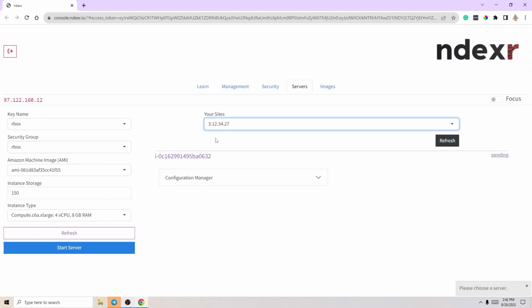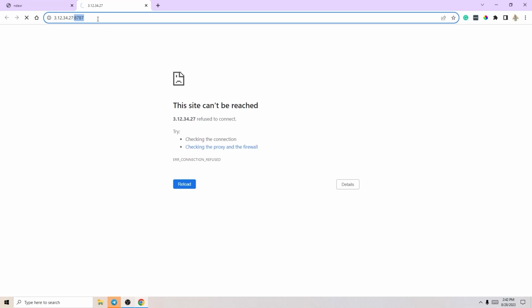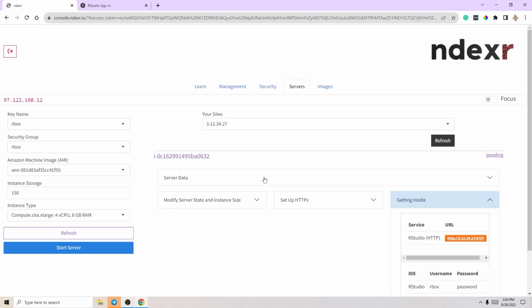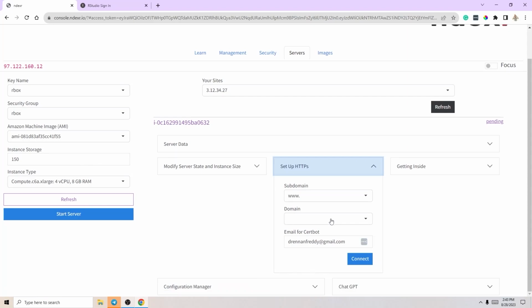Hey, so what we're going to do here is start a server. If the security group you've created prior has port 8787 open to your IP address, then you'd be able to access it in this way. However, if you haven't, then you'll need to set up HTTPS, which is the preferred method anyways.